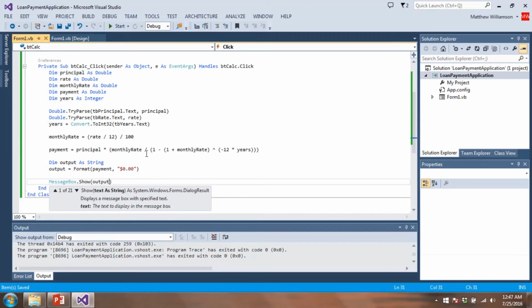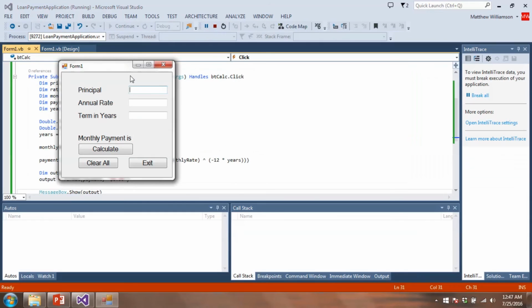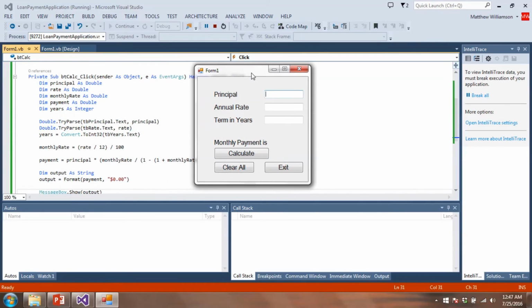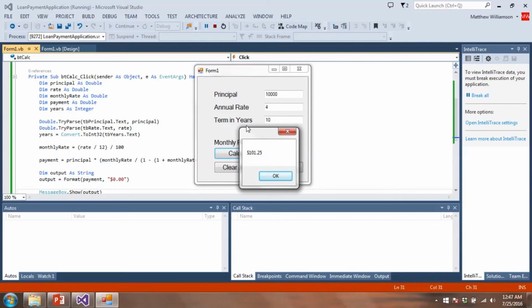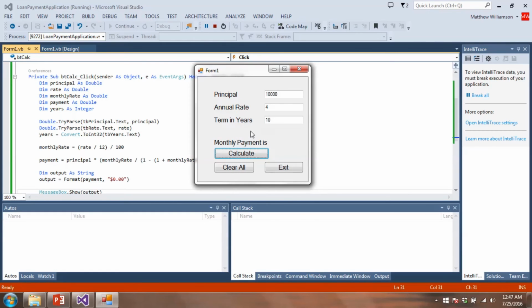So let's go ahead and start this up again. Let's use the same example as before. So we had 10,000, 4%, take 10 years to pay it back. So monthly payment is $101.25. This is correct, and the format of it looks pretty nice. Sure enough, that does work. So we'll click OK. And just to make sure the other stuff works, we'll click on Clear All.